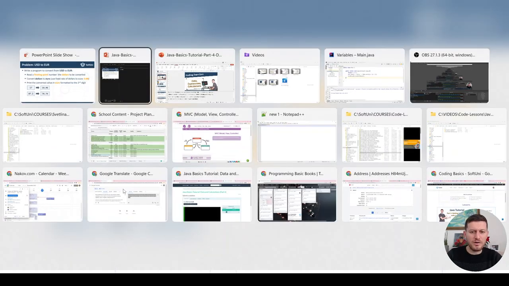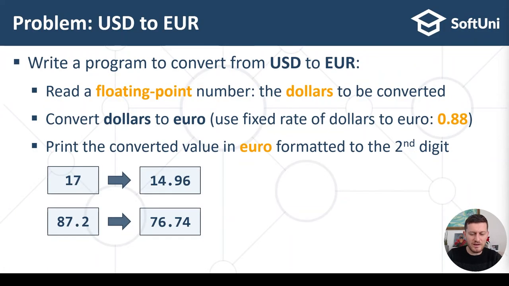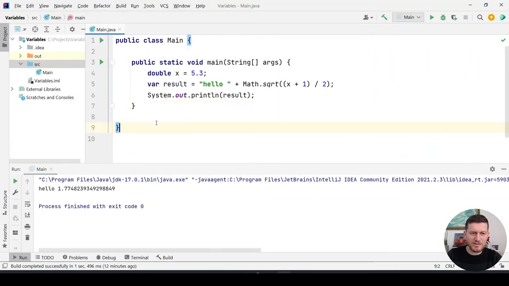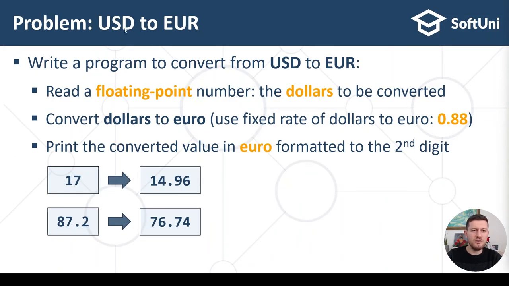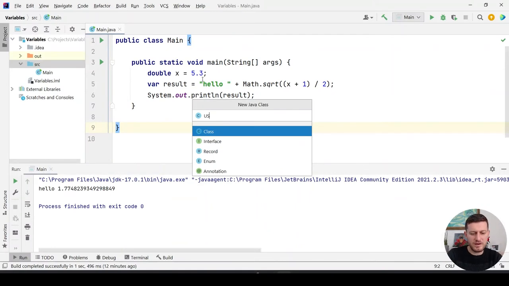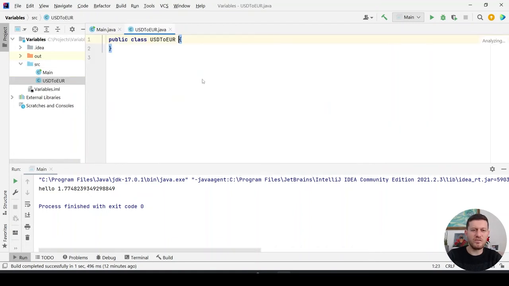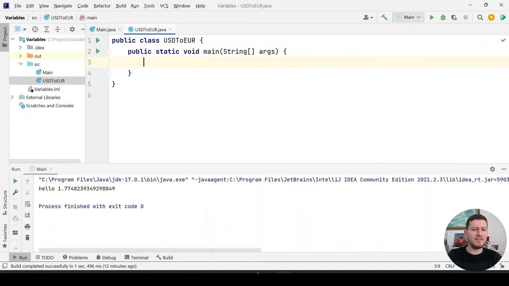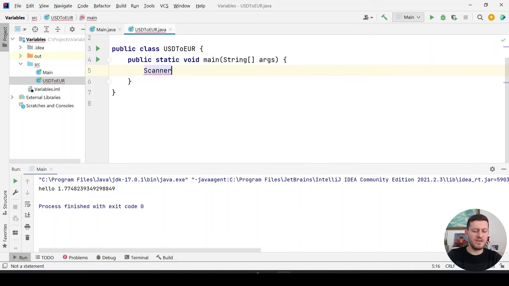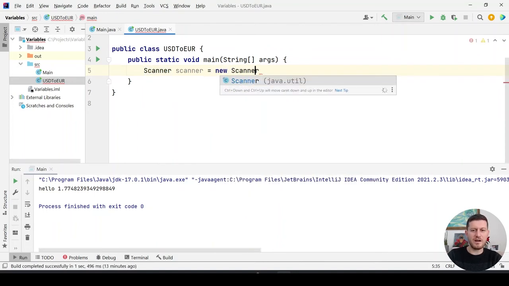Okay, let's solve this. I will open the IntelliJ IDEA. First, let me find it. Okay, and I'll create a new class, which will be called USDToEuro. For example, this is a good name for this class because it answers the question, what is inside? So we create the static void main, and we first create a scanner which will be used to read our input. It is new Scanner of System.in.